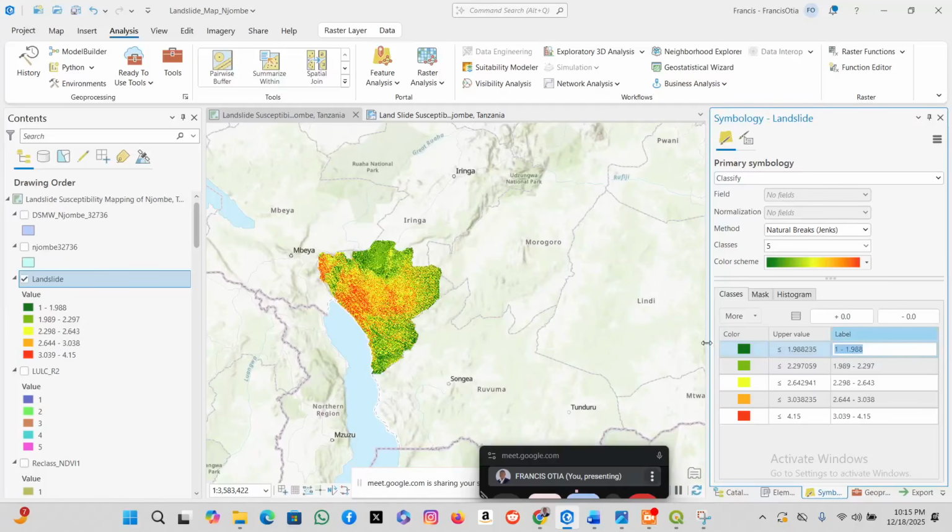So the labels here: very low, blue, medium, high, and then very very high. Yes. So we have it like so.